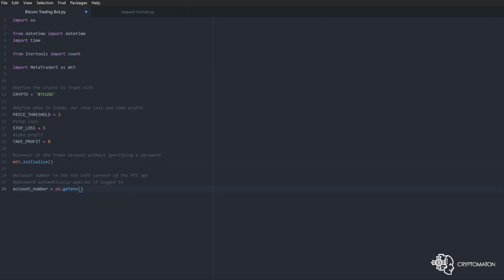What I'm doing here is I'm using OS get environment and inputting the environment variable that I created for this purpose. Again, it's a demo account, so nothing is actually live. So don't stress about payments or anything. You won't have to go through any of that.